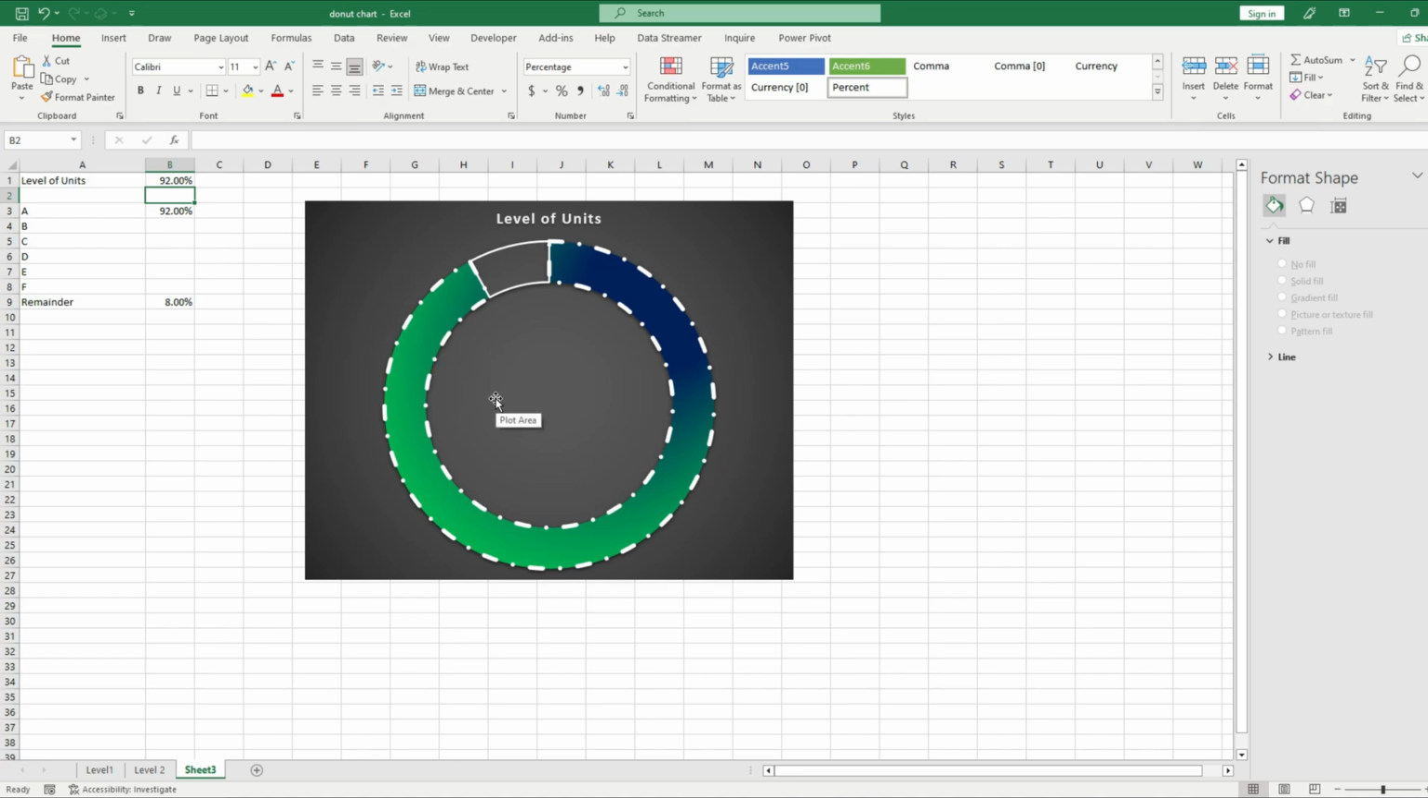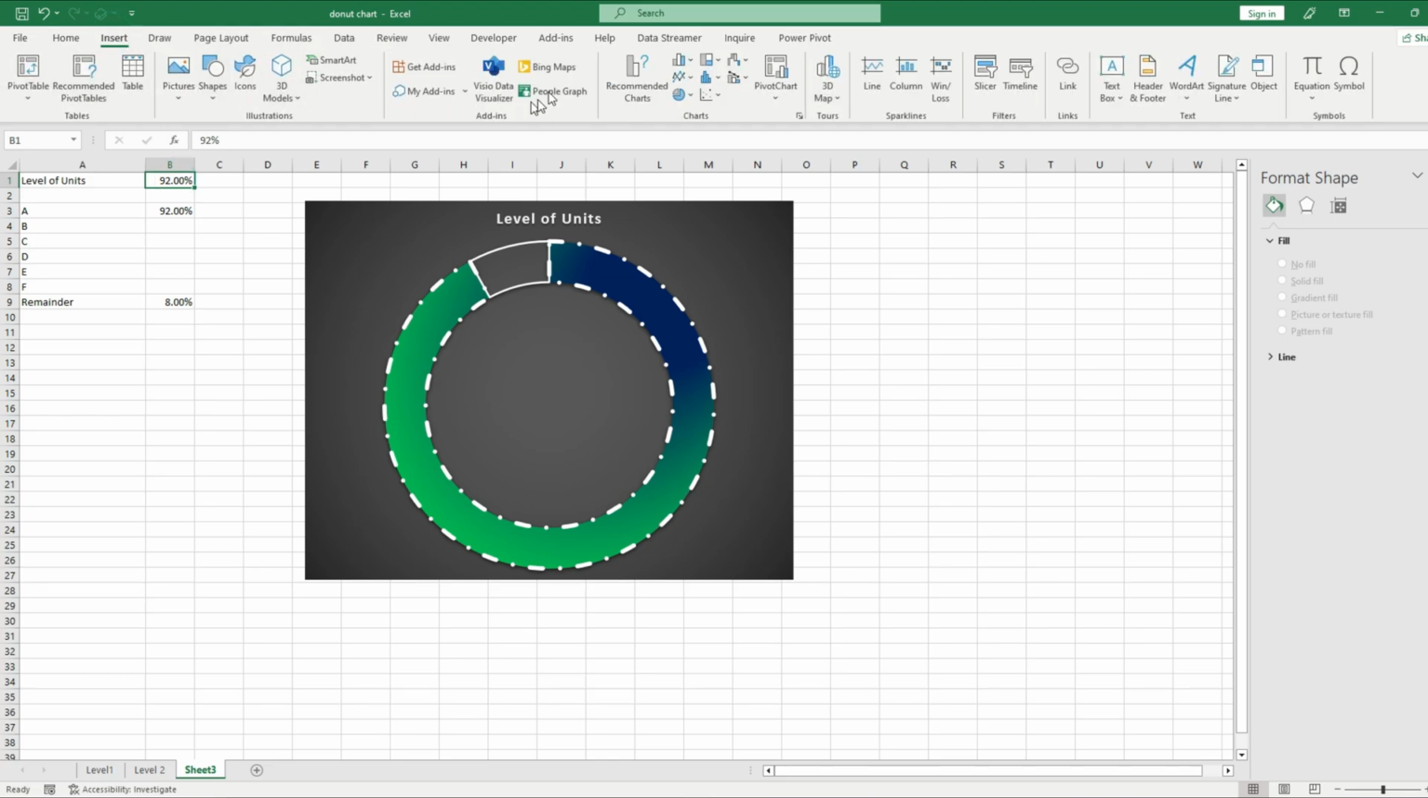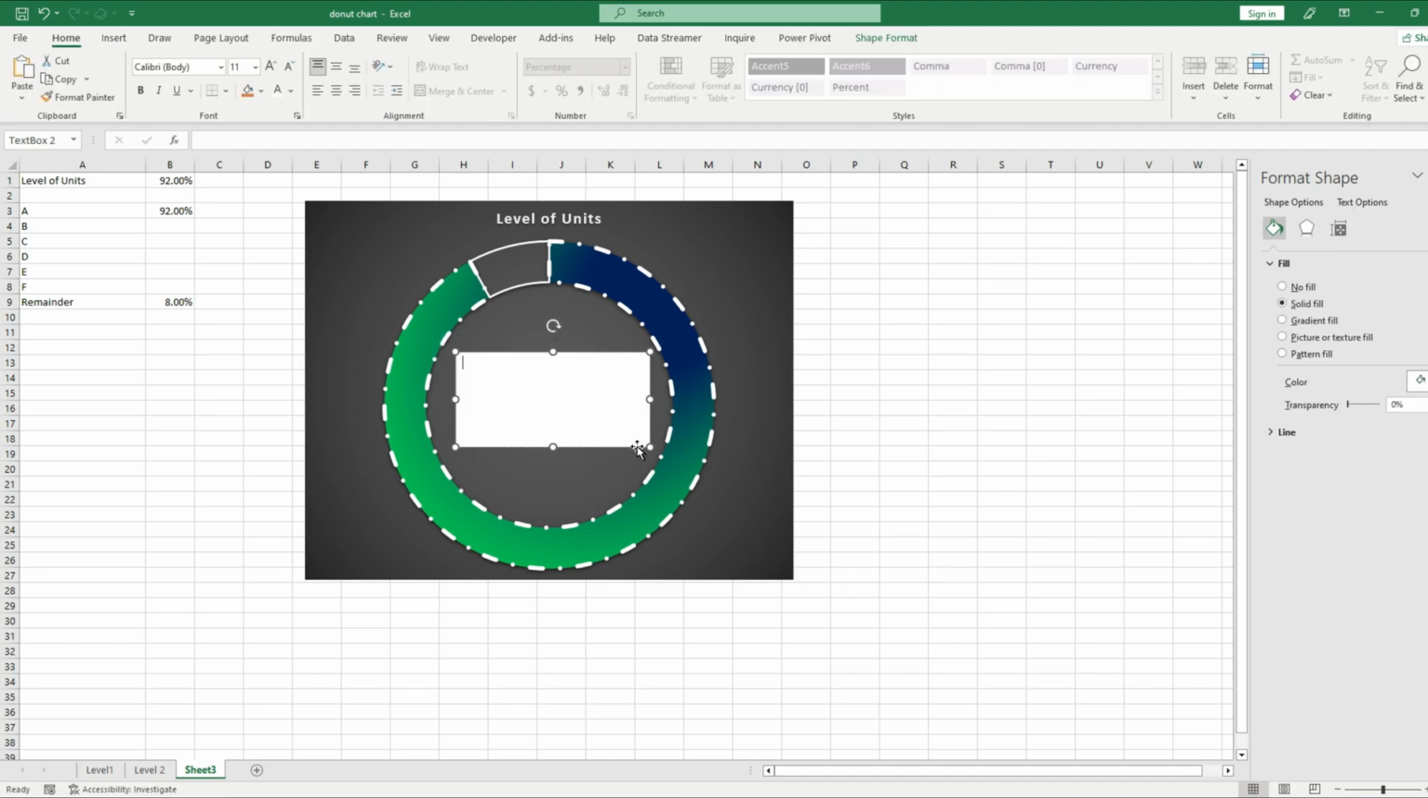And what I'll do next is insert a text box. So I'll come to insert, text box, then I'll use this to insert the text box equals to this. Then I'll click enter.